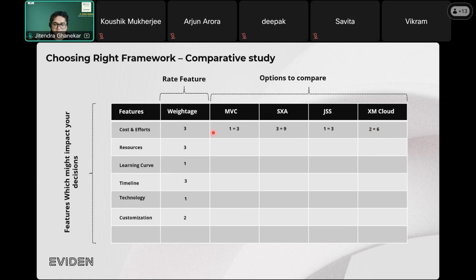Now I'm comparing the cost and efforts here, right? It's very important for me, so the weightage is 3. What I have done is straight away multiply this point with the weightage, and the final points I have come to are MVC 3, SXA 9, JSS 3, and XM Cloud 6. So this is how I get the impact. This is the weightage for this, and similarly I will do it for everything.